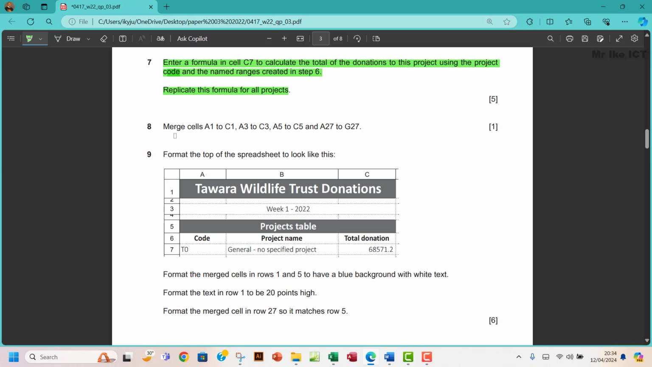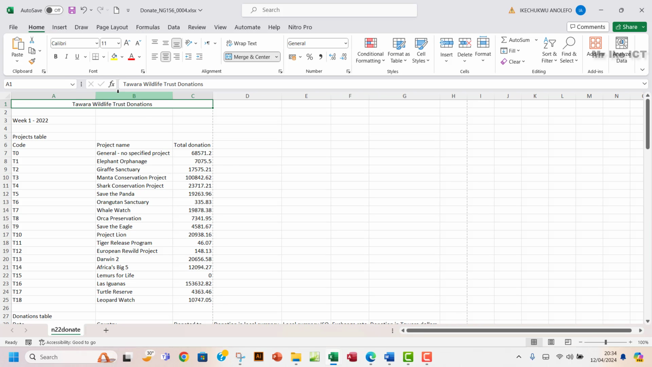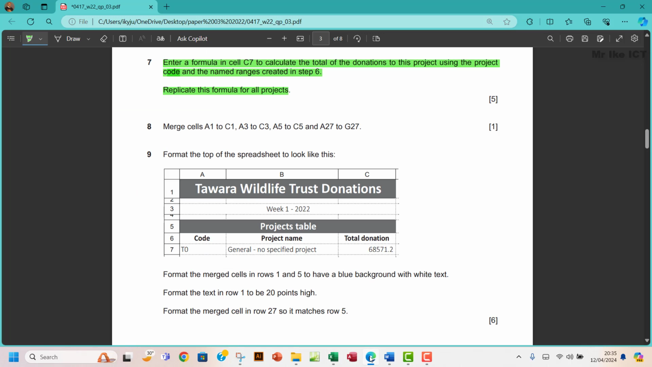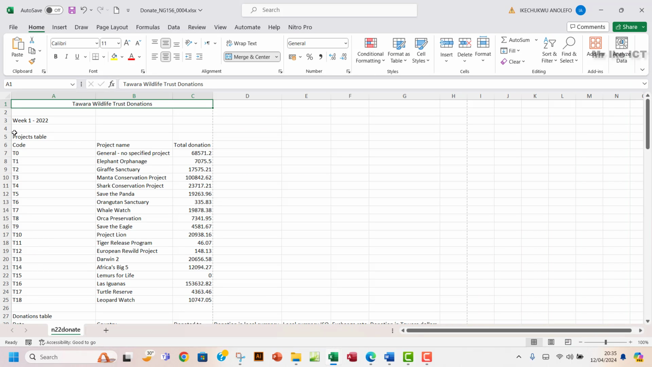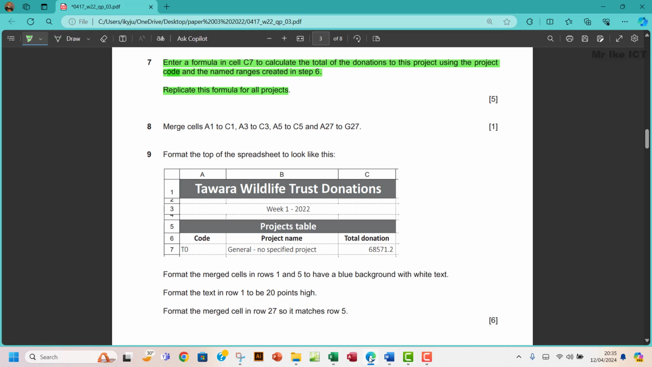Okay, so number 8, merge cells A1 to C1. Let's do it one after another. Cells A1 to C1, so I'm going to merge to C1. So go home, and then I will use merge and center in this case. And then A3 to C3. So where's A3? A3 to C3. I'm going to still use merge and center also.